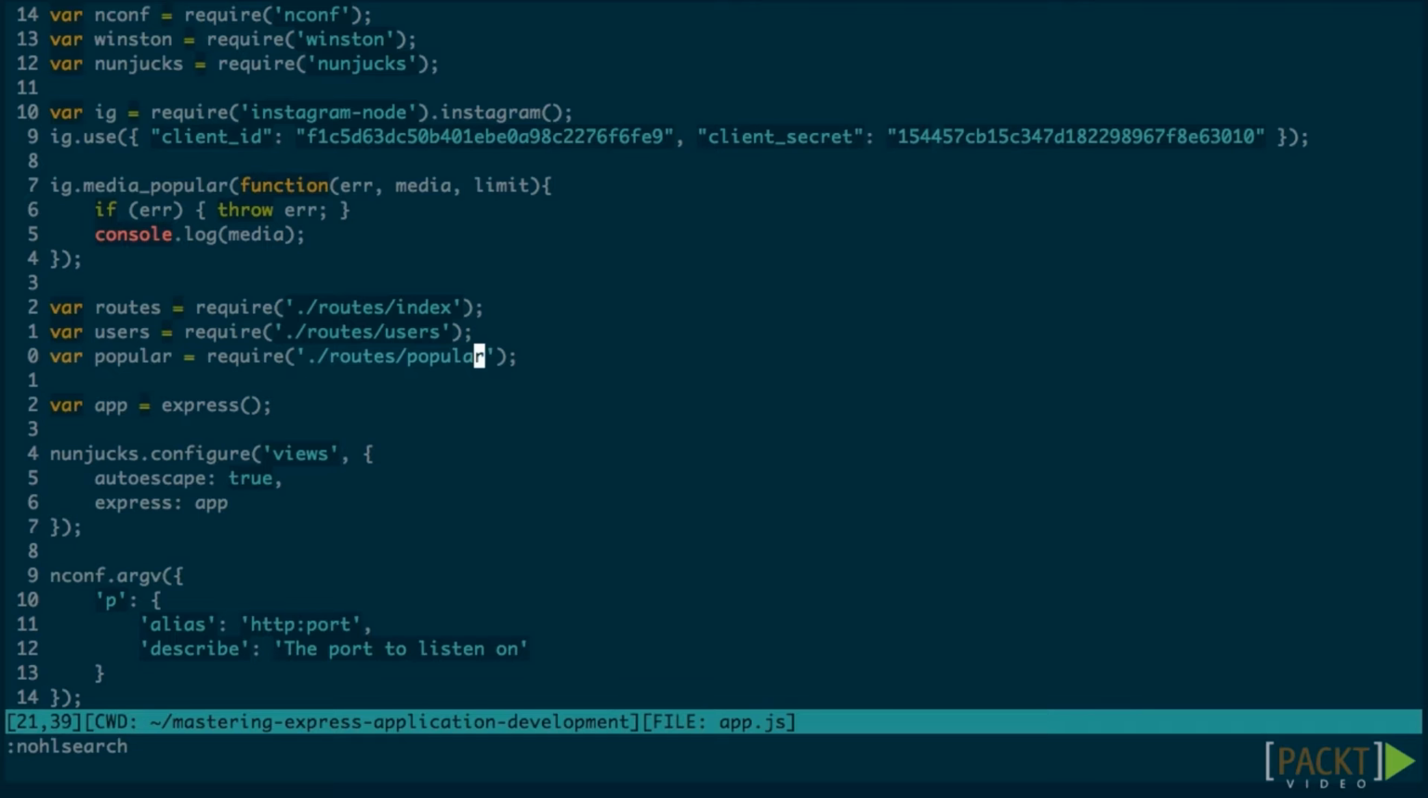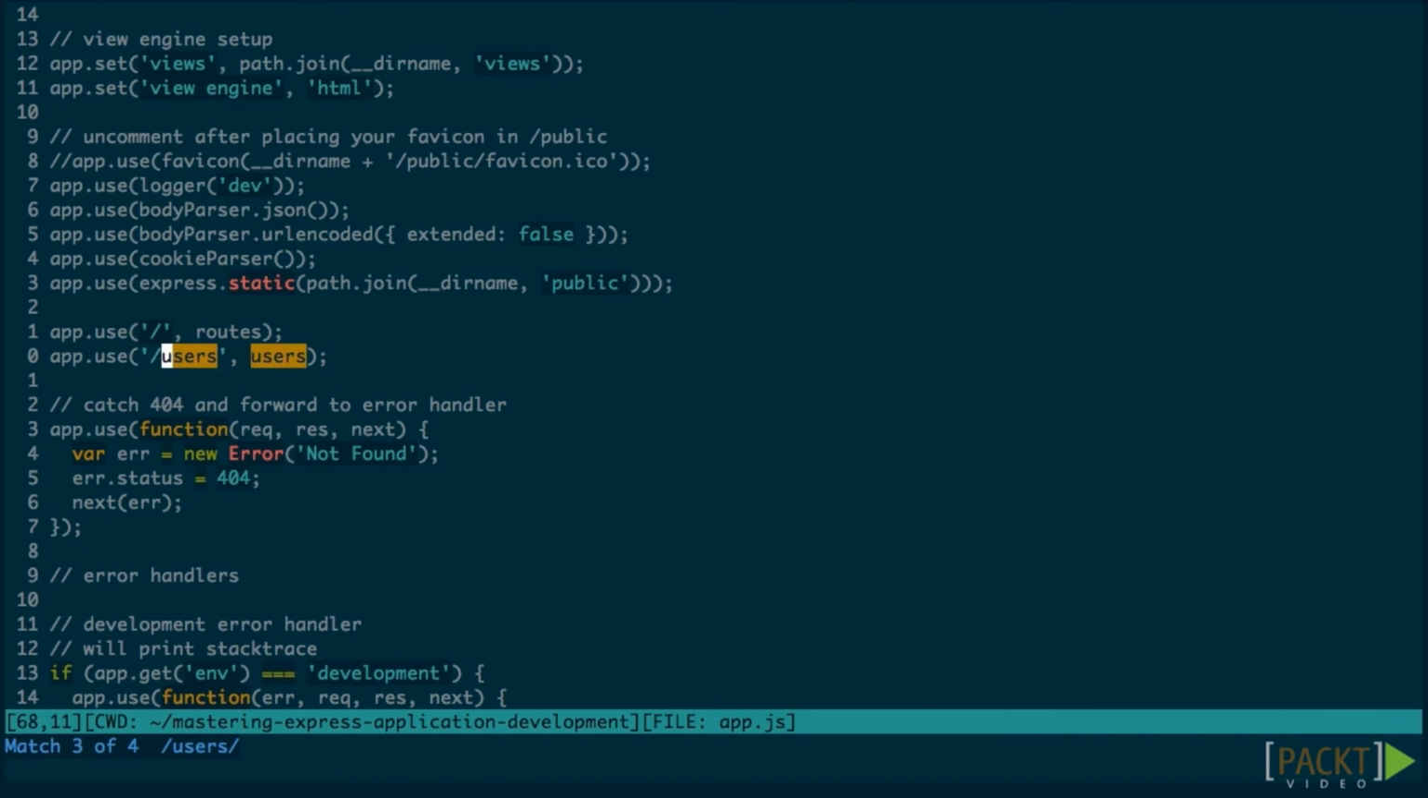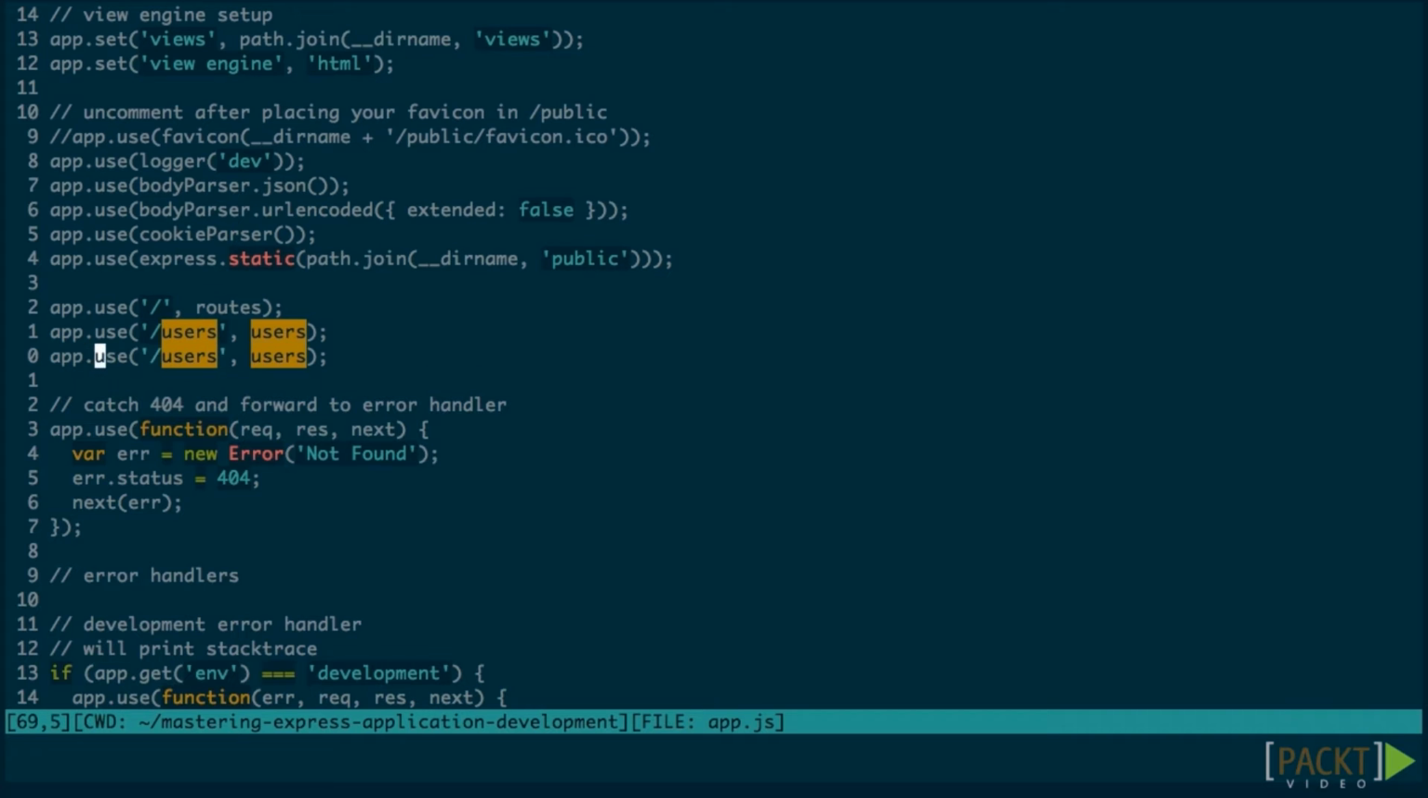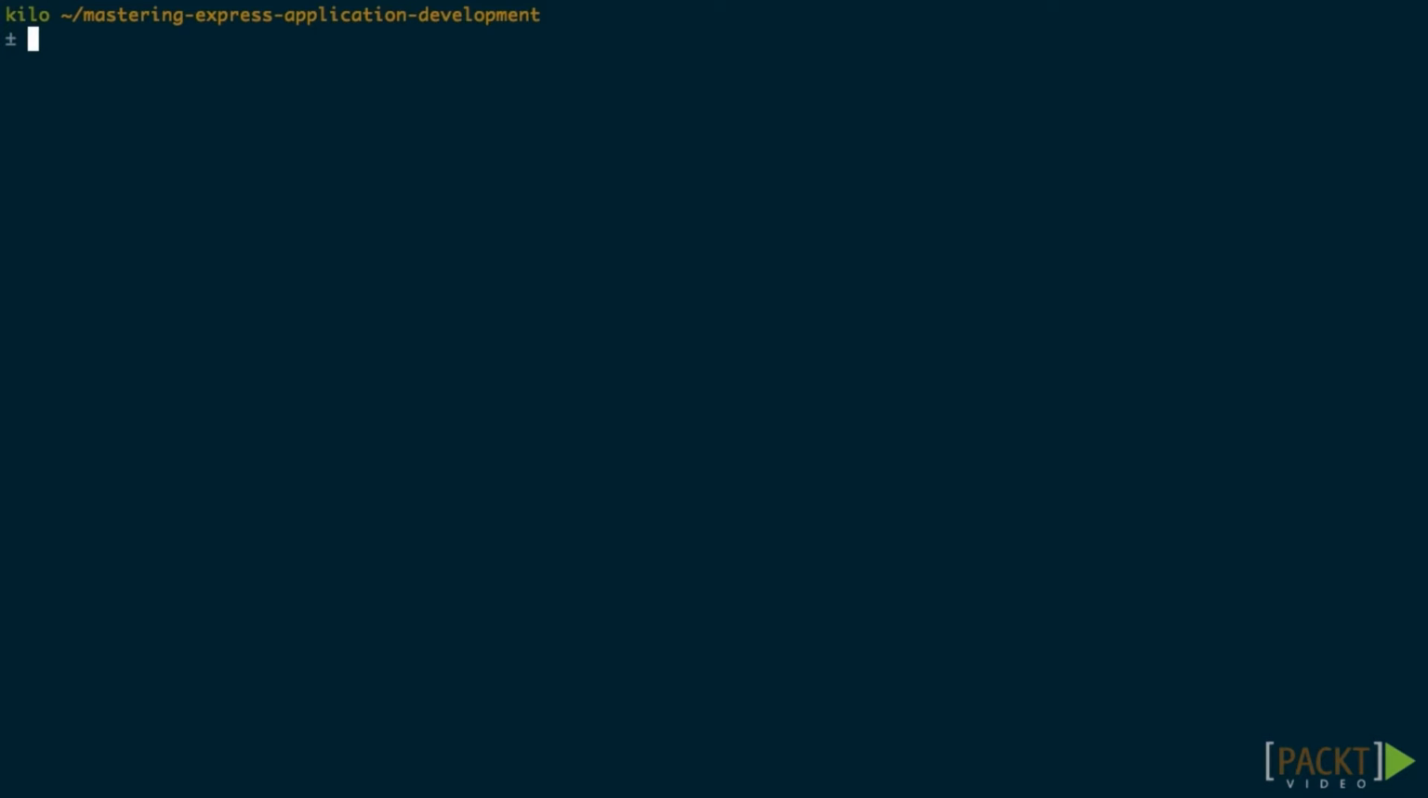This requires our route, but it has not been loaded by the application yet. We need to dump that into app.use, which is on line 68, and tell it where to mount this route. I'm just going to say at /popular, mount the popular route that we just required. That should be all we need for our application to know about a route. If we start our application and visit /popular, we can see our page.